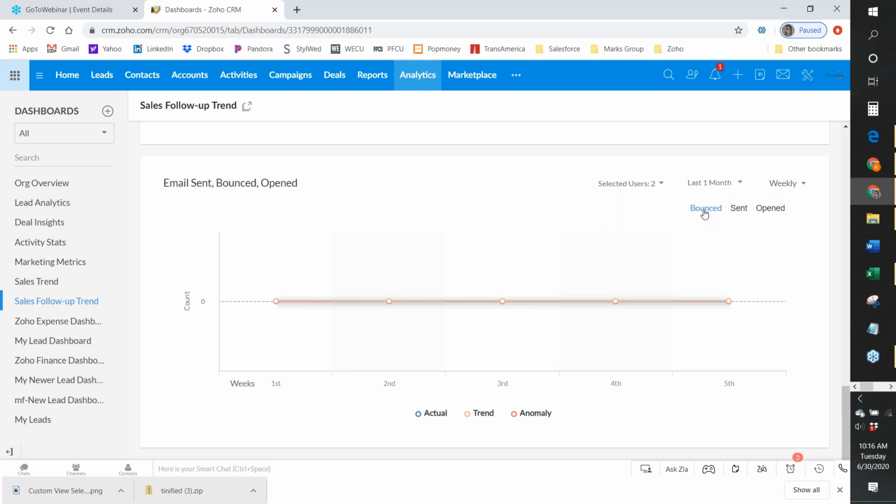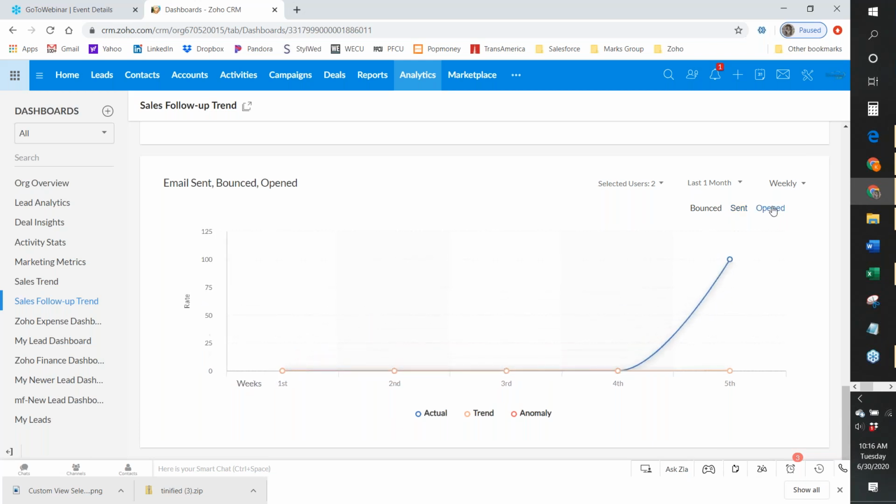You can also look at the number of emails that have been bounced, sent, and opened. This is really helpful for you to view whether or not you may have some emails in there that are incorrect. That'll help you clear up your bounced email rates. You can see how many were sent and how many were actually opened by your clients. So it looks like we've actually sent one in the last month, and we've actually had 100 opened, which is kind of amazing.